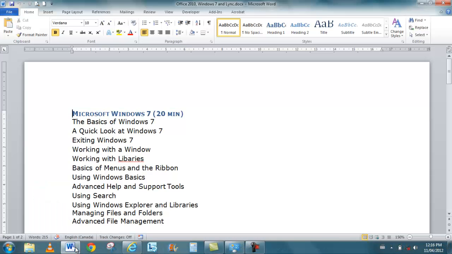Welcome to Microsoft Word 2010. Microsoft Word has changed quite a bit. If you're going from 2003 to 2010, you'll notice quite a few differences. I have a document open in front of me. The document name still appears at the top, and you have multiple tabs that appear throughout.